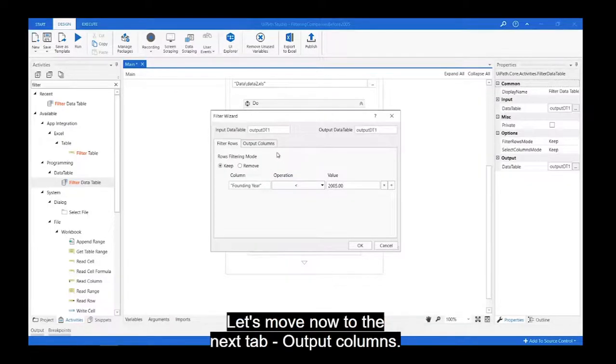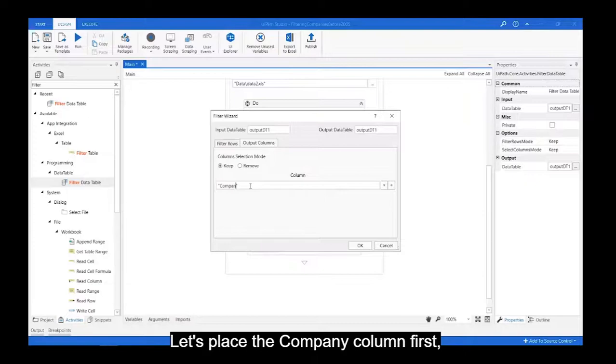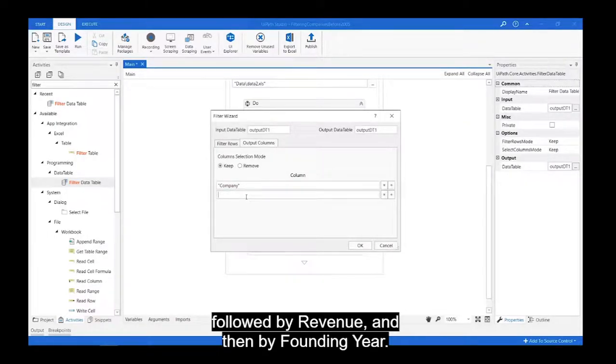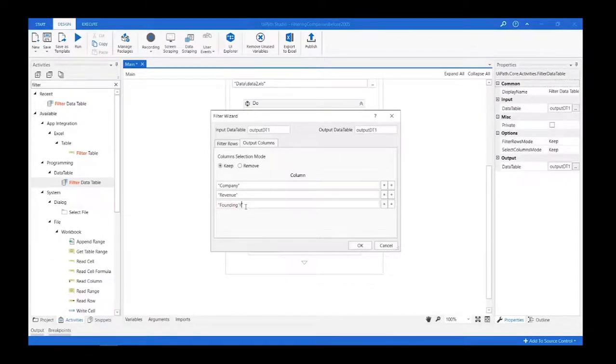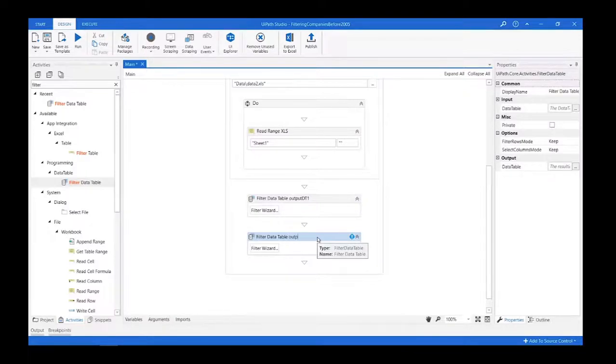And let's move now to the next tab, Output Columns. This tab provides the possibility to reorder the columns. Let's place the company column first, followed by revenue, and then by founding year. Let's repeat those steps for the second variable.